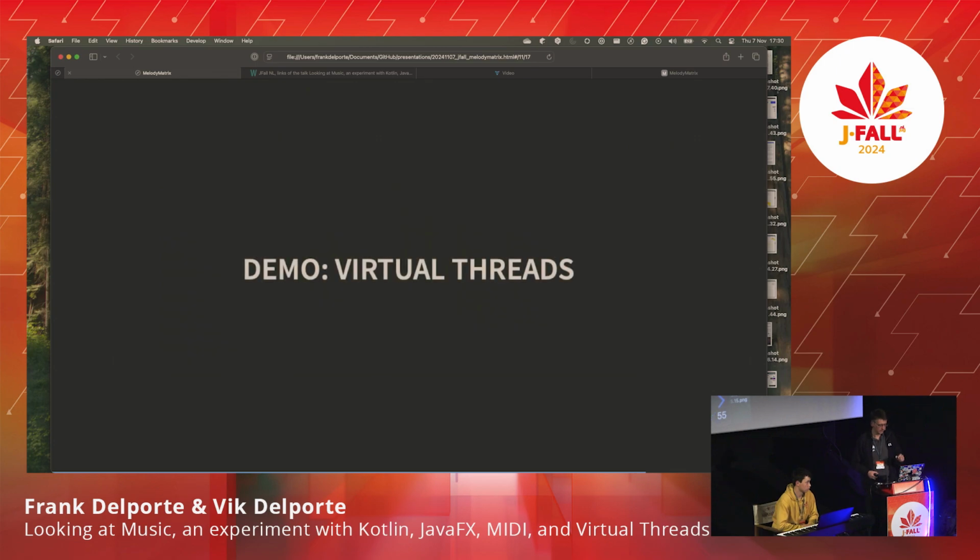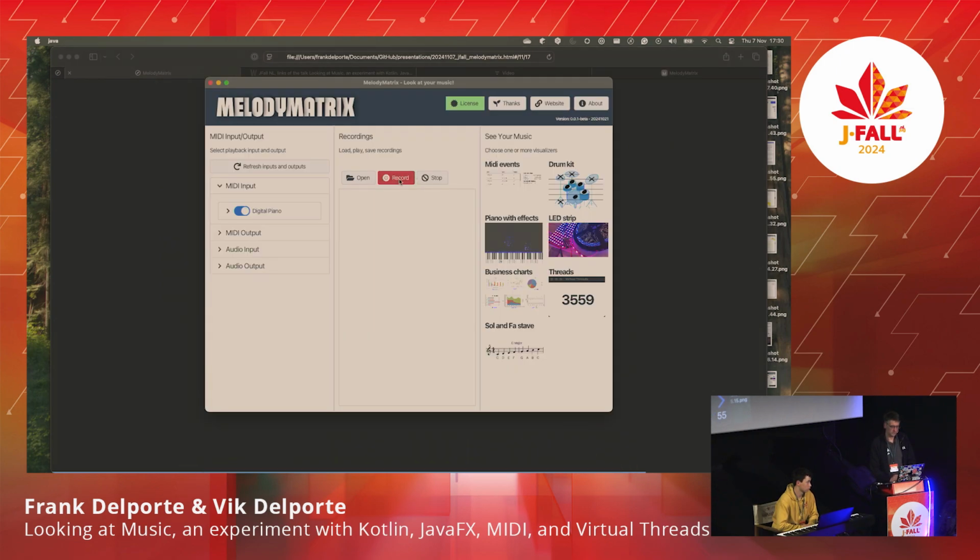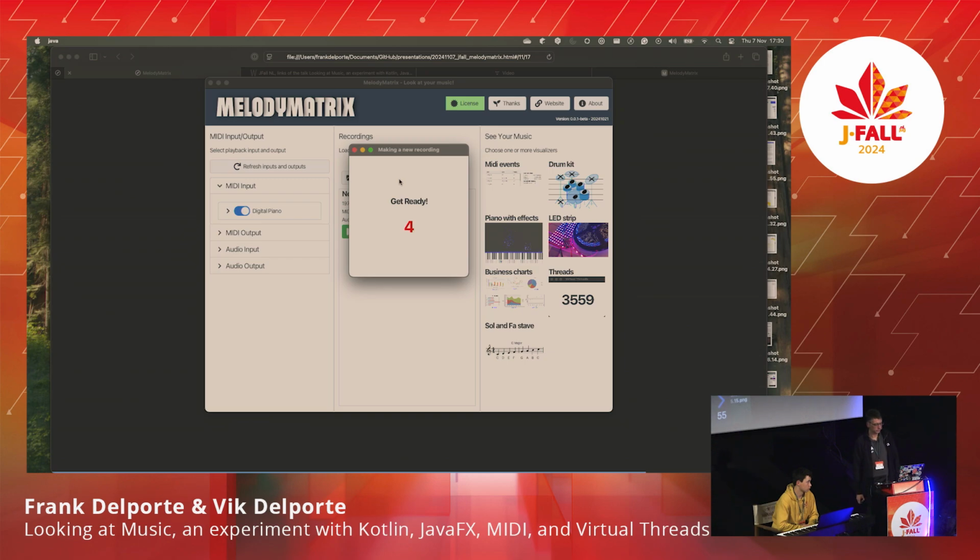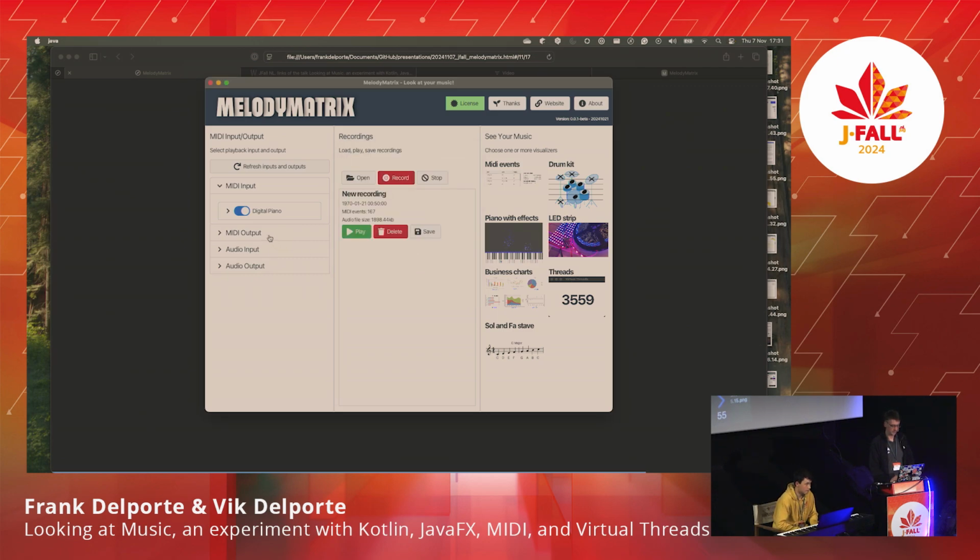Okay, let's try it. So I have this record button here, and we're going to record a small piano piece. So you see every event, every note that he plays or releases becomes a number there. Okay, thank you. Finish. As you can see here, I can send data back to the piano.